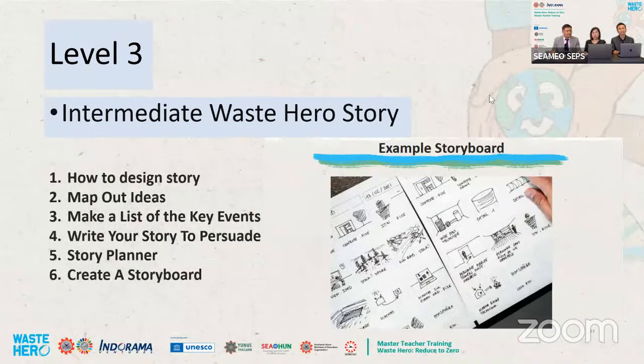Okay, for level 3 intermediate, moving on from the Waste Hero poster, they're going to create a Waste Hero story step by step, right? And don't worry, because for every step from 1 to 6, all the handouts are provided on the website. The handouts cover how to design a story, map out ideas, make a list of key events, how to write a story to persuade people, and a story planner and storyboard, and then at the end they will be able to create their hero story. And I happen to have used this lesson in my class already. Interesting. I hope you share your experience. Yeah, later.